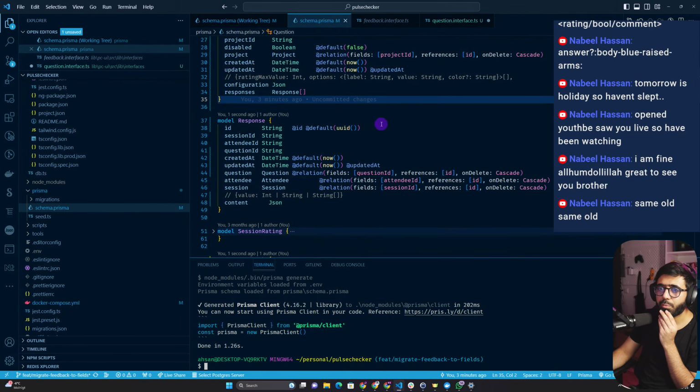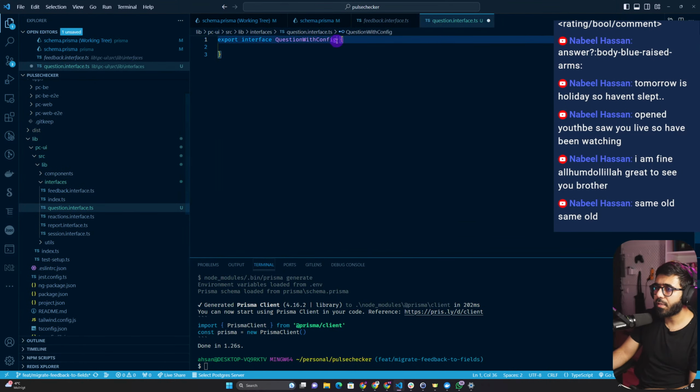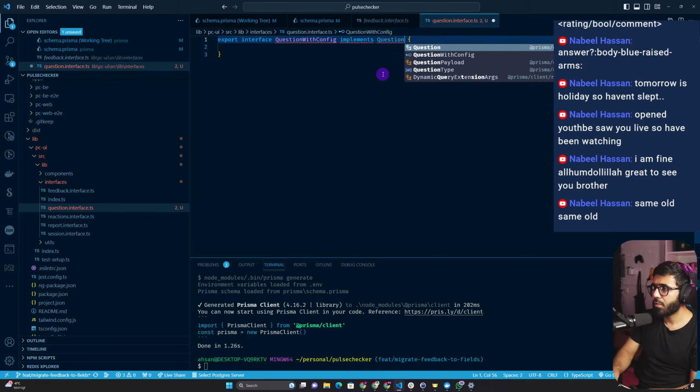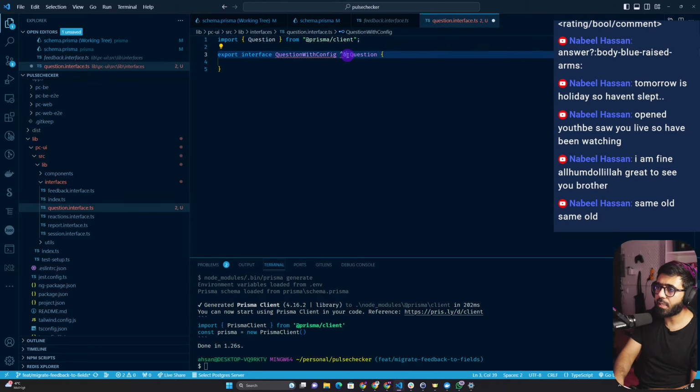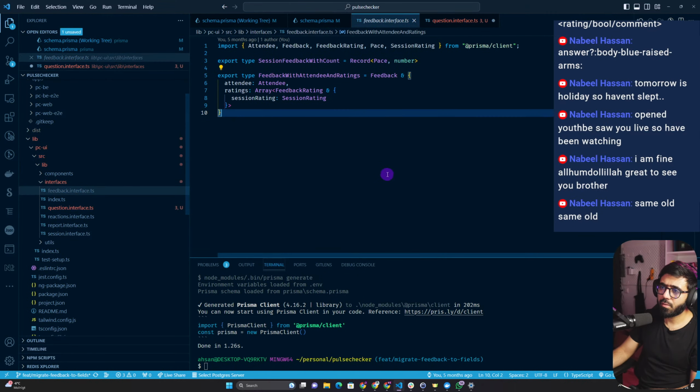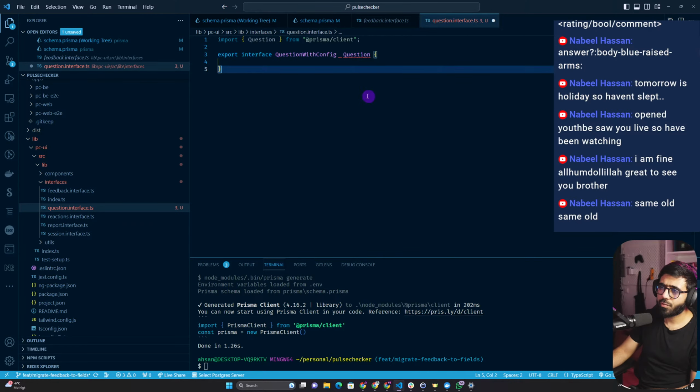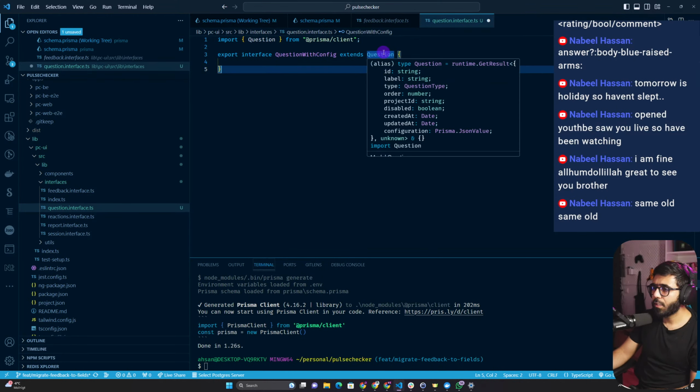Okay, so now that we have the Prisma thingy generated, we can basically say interface implements question, which comes from Prisma client, or actually I think I can do this. No? Can't I do this? Extends question, actually.